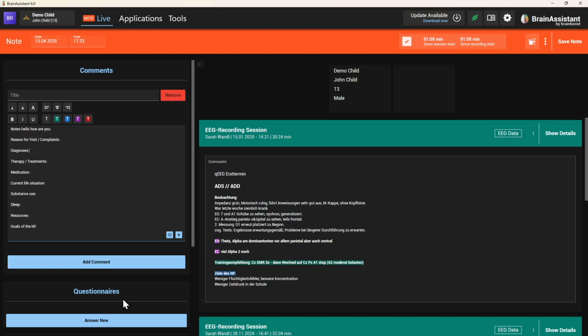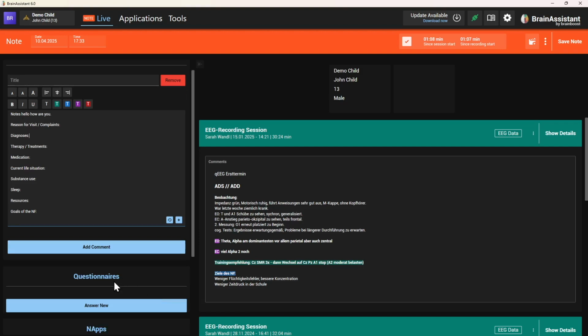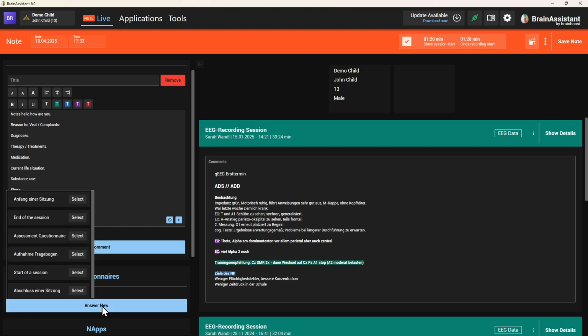And now we come to questionnaires, and you maybe spotted it already. This feature is going to pop up once you do the update. As I said, the update will be available on your computer in the next couple of days. Questionnaires means let's answer a new one. So whenever you see blue buttons, be brave, click them. And it's a new one.